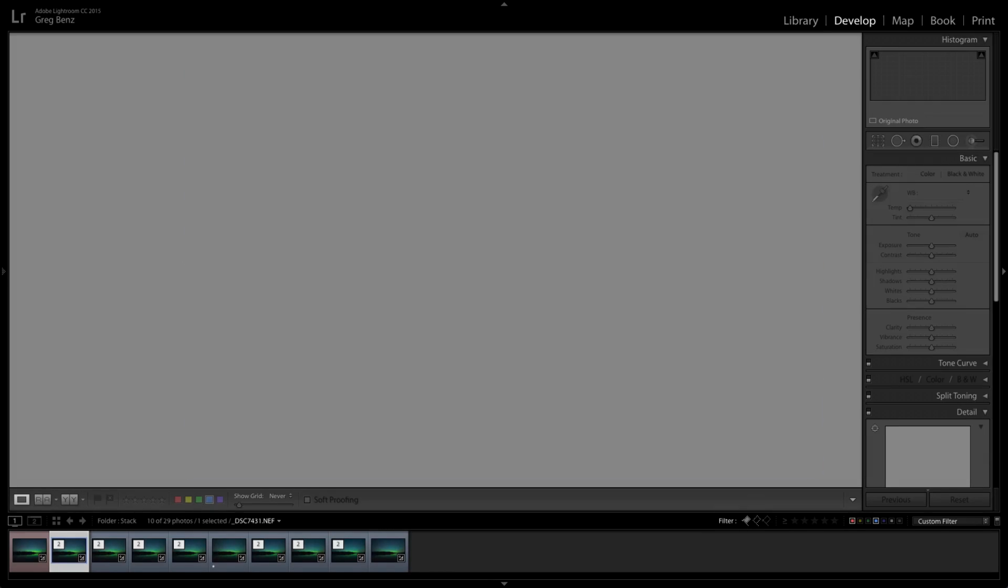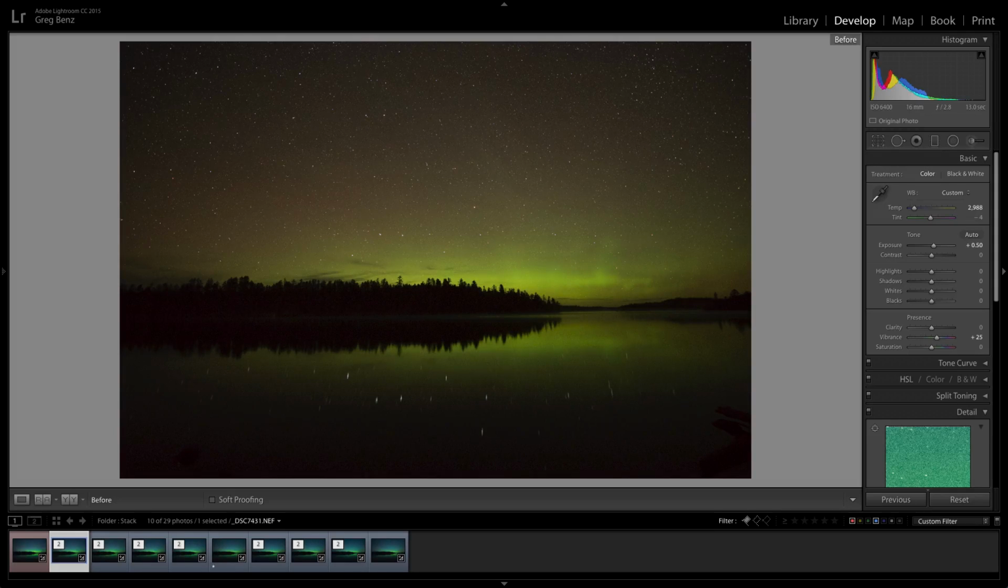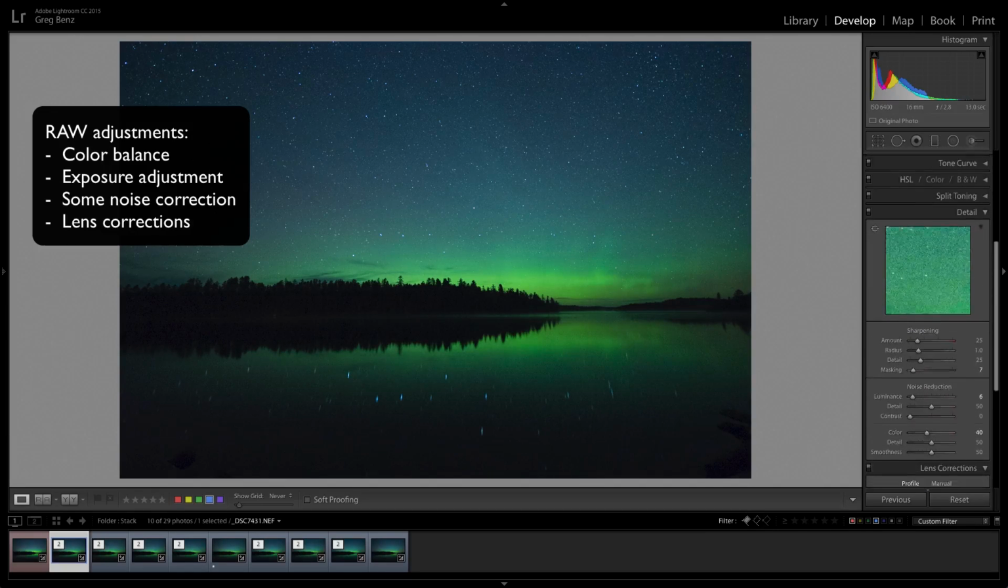So I'm going to jump over to the Develop module in Lightroom, and just want to show you the settings I use for this image. So here is the original image before I made any adjustments at all. Here are the corrections I made, and if I scroll down, you can see I took the exposure up by half a stop.